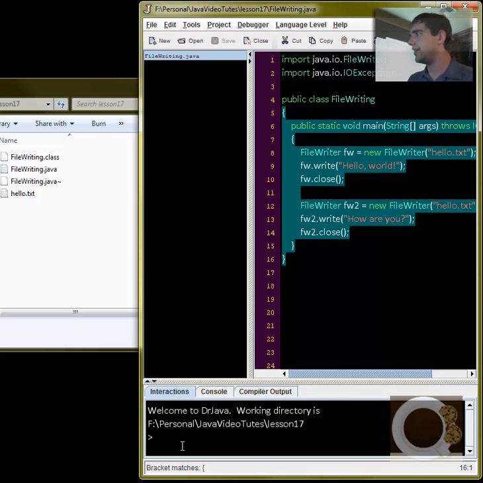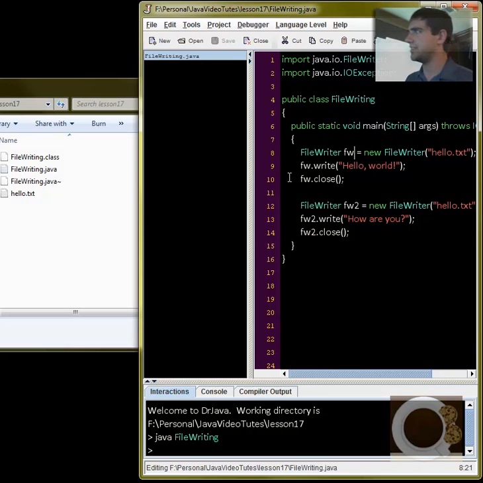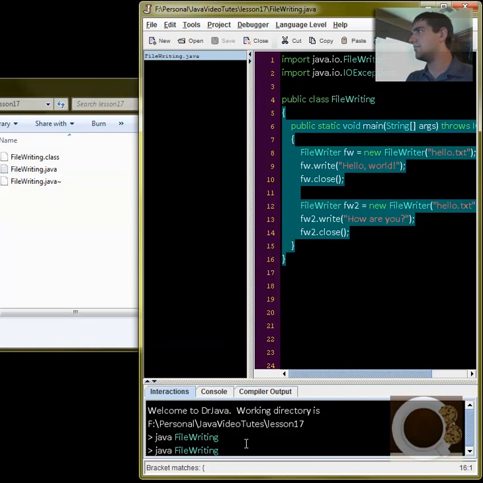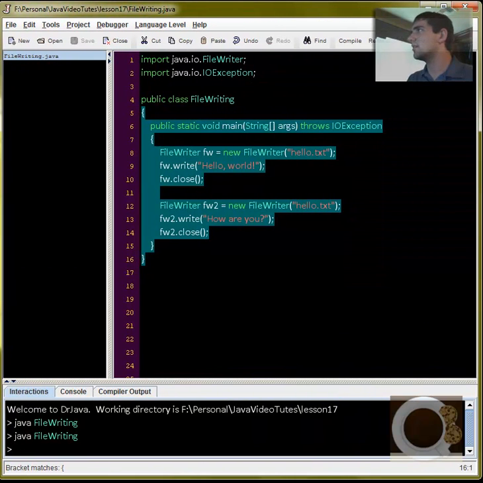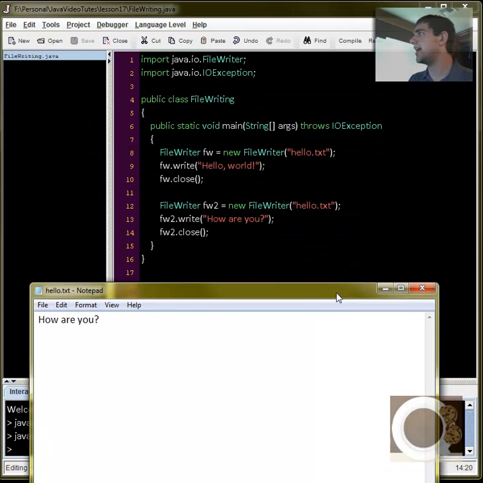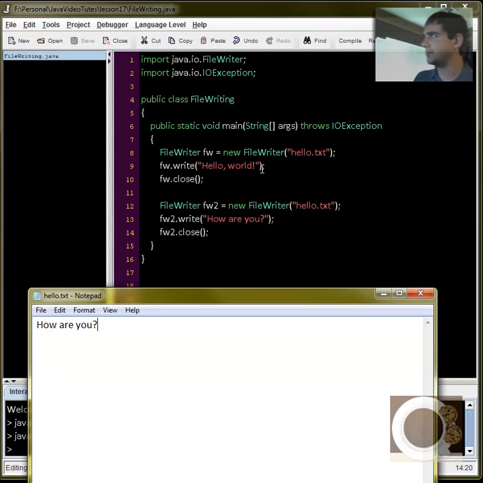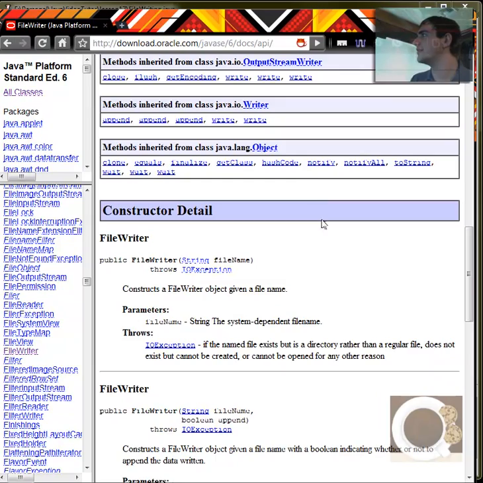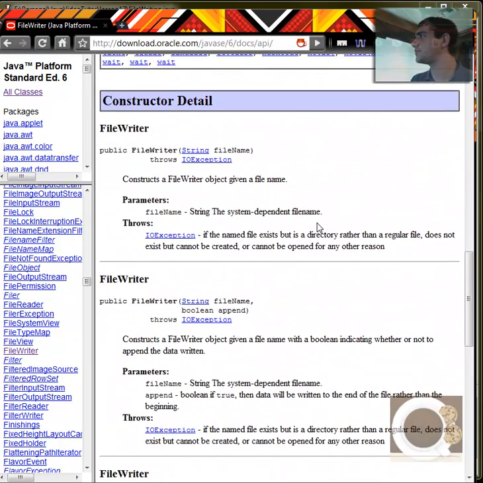So I'll go ahead and recompile that and run that again, and you saw hello.txt was created. It was actually created before when we got the exception, but I'll just do that again. Run that again. Bam. Hello.txt is created. Alright, so let's go look at that file now. And you see it just has how are you. It doesn't have hello world anymore. Why is that? Let's go back over to our friendly API here and look at the constructors.